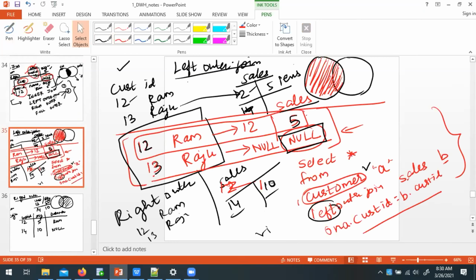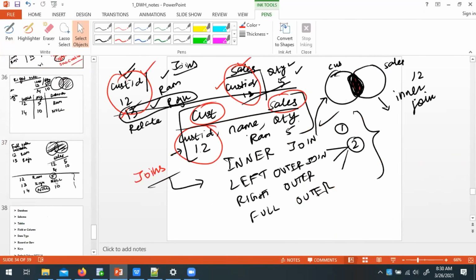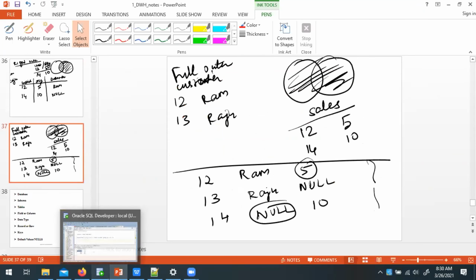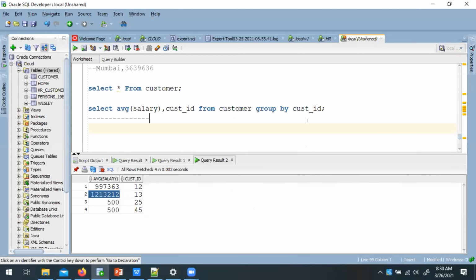Maybe we can go ahead and try it out on the SQL Developer. Maybe we can create a couple of tables and write some small queries on the joins so that it becomes good for you people. Shall I continue with that?